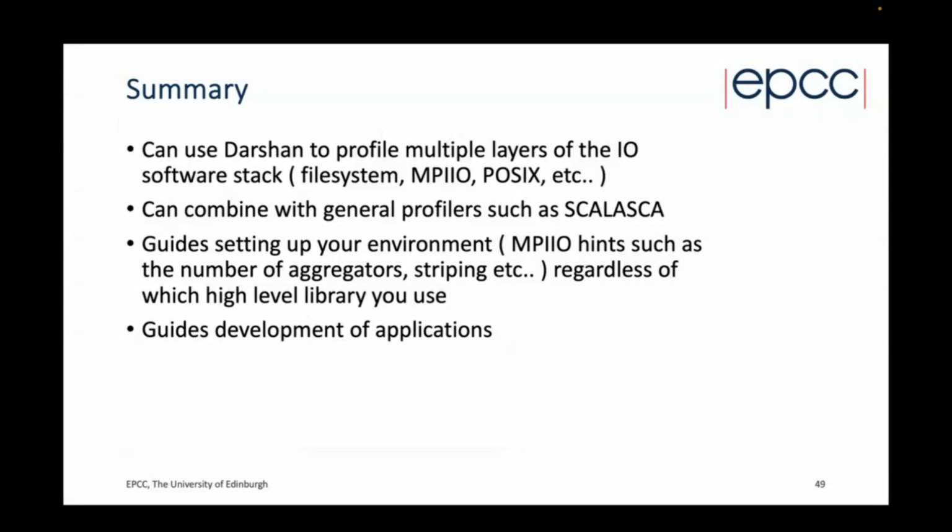And it can guide optimizing how you run your application. For instance, you might want to change the striping, or you might want to change the number of aggregators. So by default, it will be 1 per stripe, but you can set environment variables to tell MPI-IO to use more aggregators. That might be beneficial, might be not. And you can check with Darshan.